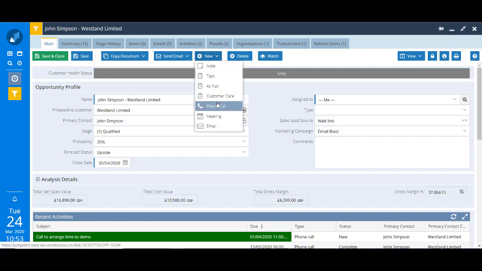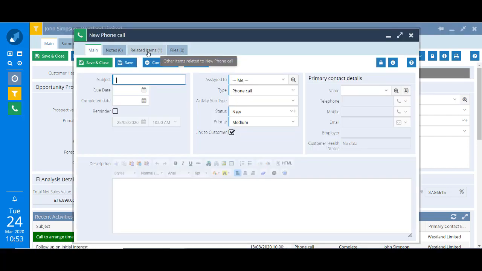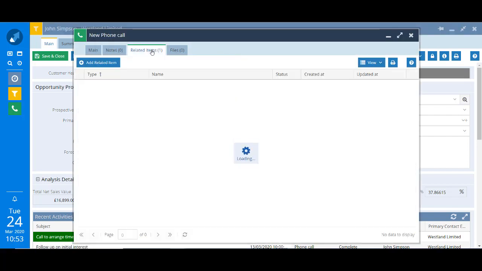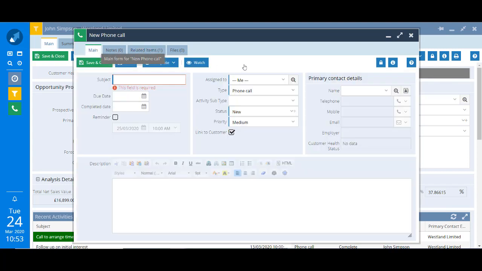So I'll choose Phone Call. You'll see on the Related Items tab, it's related to one thing. If I open up that tab, it's related to the opportunity because that's where I started. I do have to relate it to a person, so I'm searching for John Simpson, and that pulls through his details. You also have to give it a subject because that's a mandatory field.